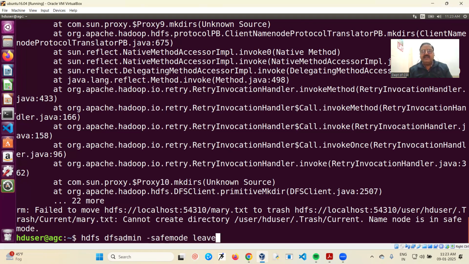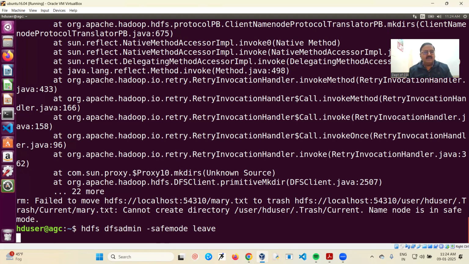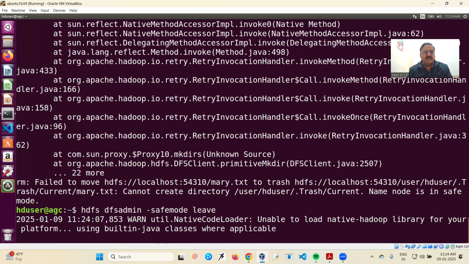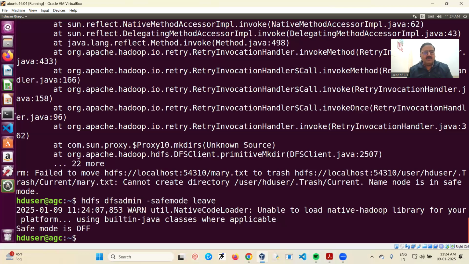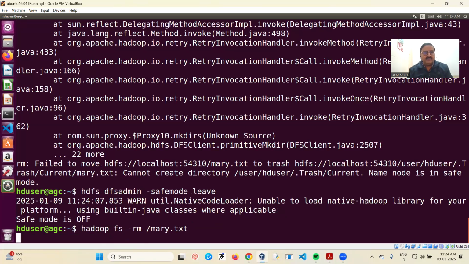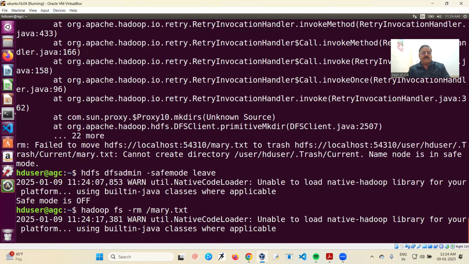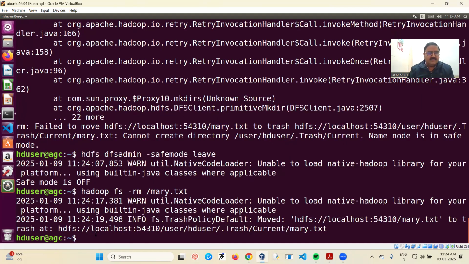It is on. When safe mode is on, then you cannot insert or delete files from your cluster. You can only read the files. So I'm asking the safe mode to be off now. Okay, so you can see on screen now that safe mode is off. So if now I remove this file mary.txt, it would be removed. And we have removed it at 11:24, right?